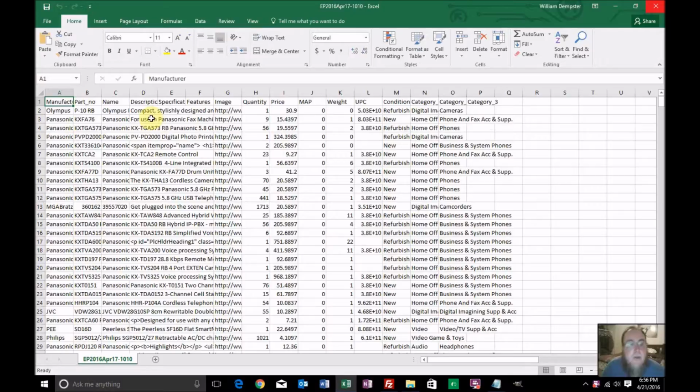I really love working with spreadsheets. I think they're a lot of fun and they're very powerful, and there are lots of features, most of which I don't use, but a lot of them I do use.